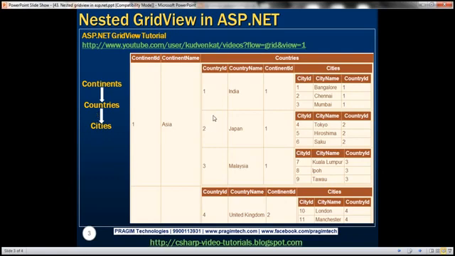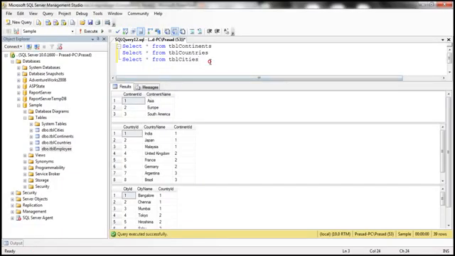If you look at the example that we have here, the outer GridView control is the continents GridView control. At the moment we can see the Asia continent, and all the countries belonging to that continent are displayed in another GridView control, as you can see here. Then the cities belonging to each country are displayed in their own GridView control. So effectively, the cities GridView control is nested inside countries, and countries are nested inside the continents GridView control. Obviously, the data for these three GridView controls is coming from three different tables: tblContinents, tblCountries, and tblCities.